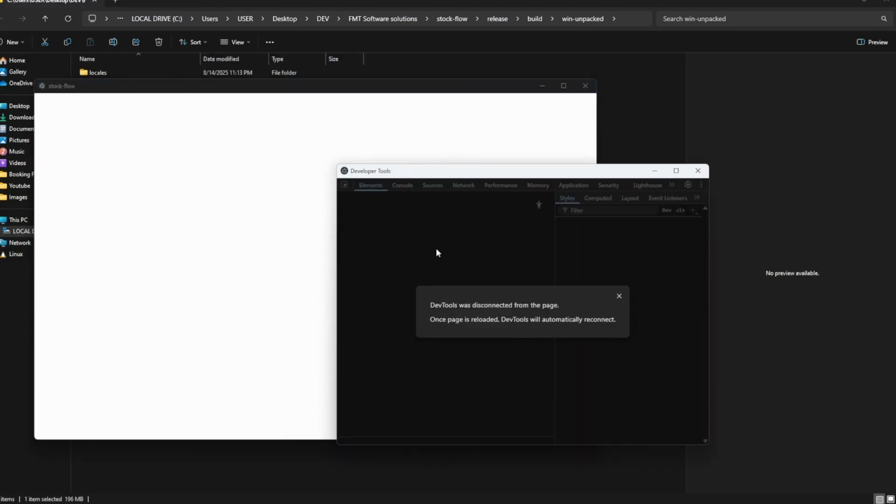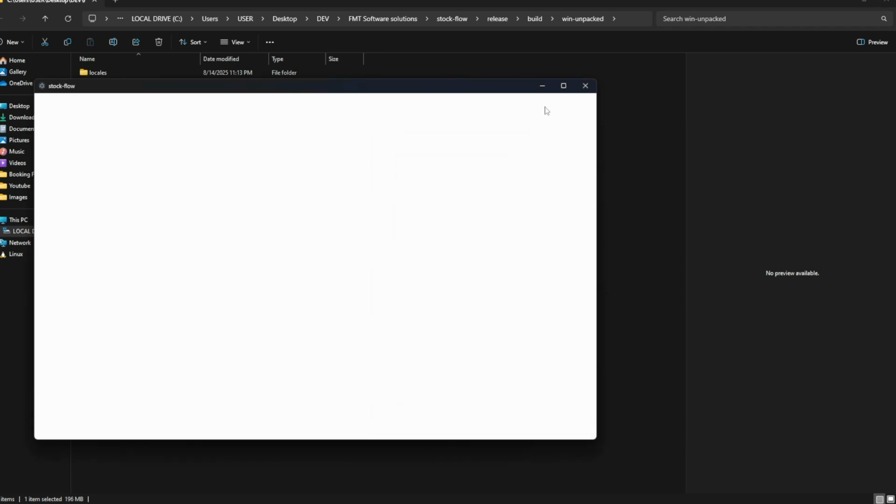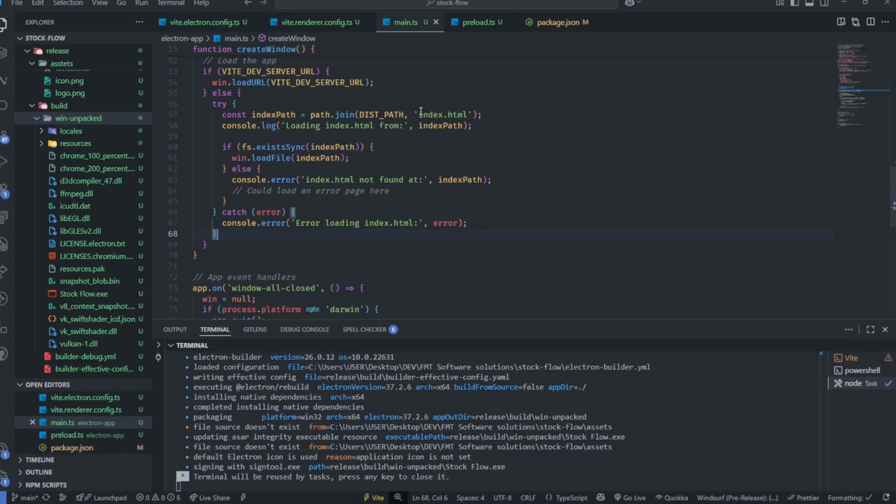Even though DevTools actually opened, it says it was disconnected from the page. And yeah, all right, so that is not helpful. The most likely reason why we will not have the app loading correctly is the fact that it's unable to find this index.html file. That is the entry point of our React application. And so if it is unable to find this one, then basically it's not going to be able to load it.